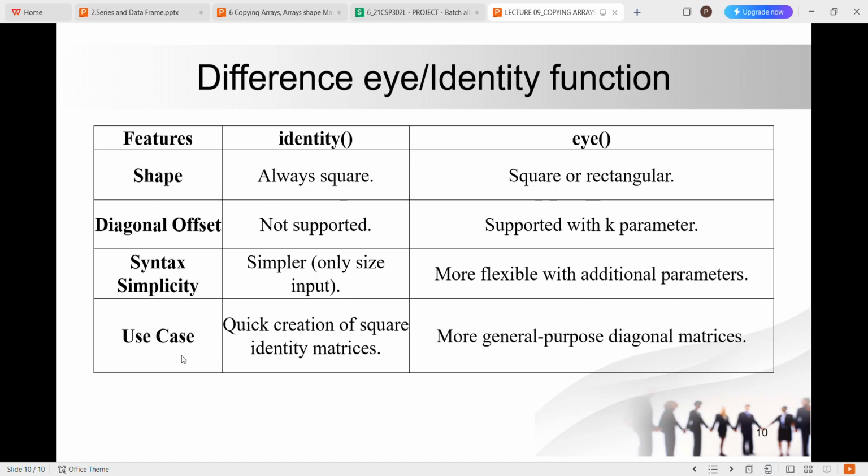In a use case, identity is usually for an identity matrix. We'll just go in for identity, and if you want to create a general purpose diagonal matrix, then you go in for the I function.